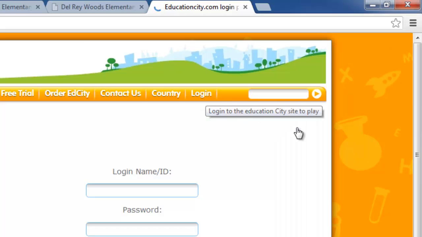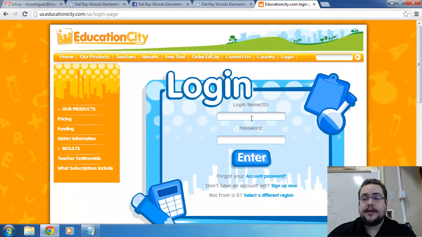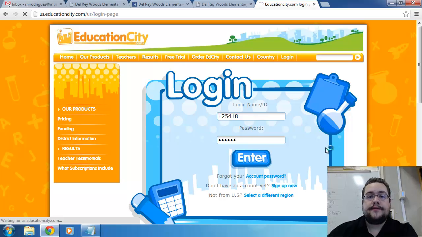Once we hit Login, we're going to log in using our name/ID, it's more like an ID, and a password. And you'll have this in the email that I sent out, along with a feature password that we'll use later. So let's go ahead and type that in. And we'll click on enter and wait for it to load.